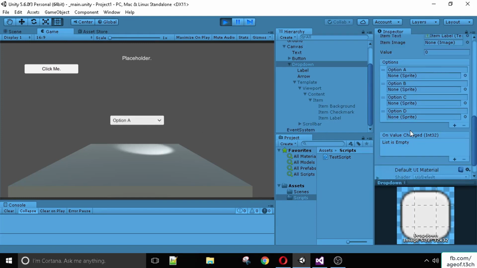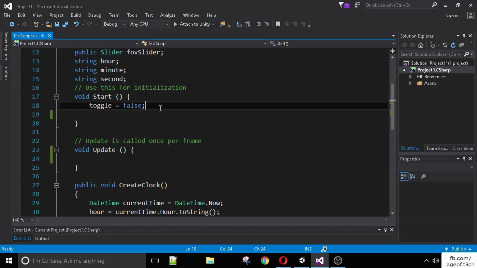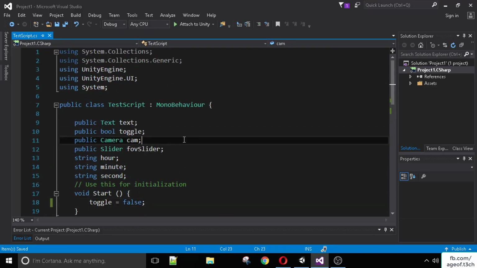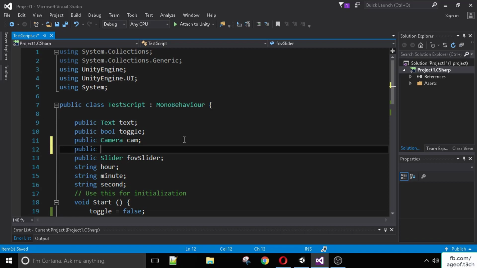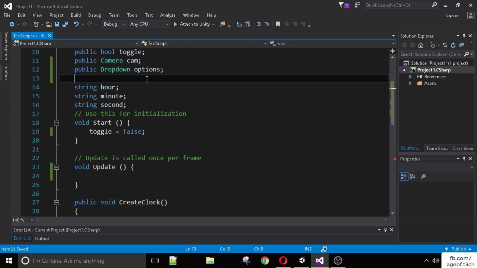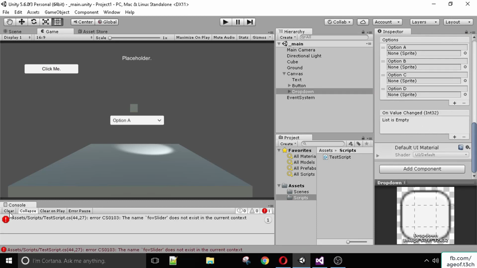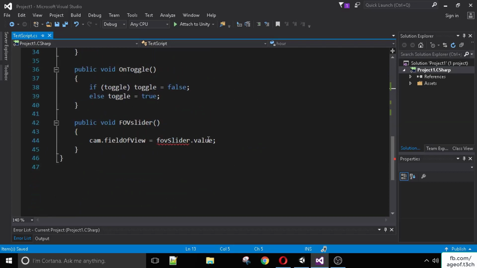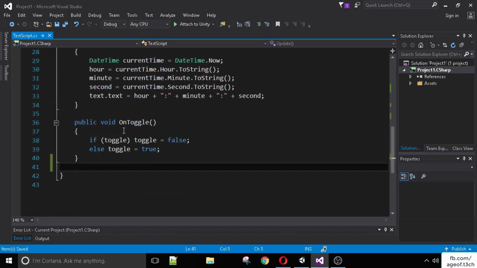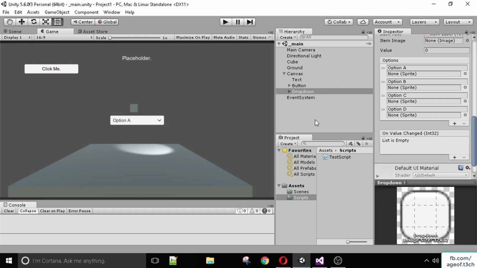Now I'm going to show you how to use this with a script. Let's go to our script here. Mine is looking different from yours because Unity crashed on me, as I said earlier. So let's first get a reference to our dropdown and call it options. I'm just going to delete the FOV slider because we don't need it anymore. I forgot to remove the FOV slider method. I needed to do this because Unity crashed and the script is now confused, because the script is saved but the project didn't save. So now on value changed, we want to call a method.